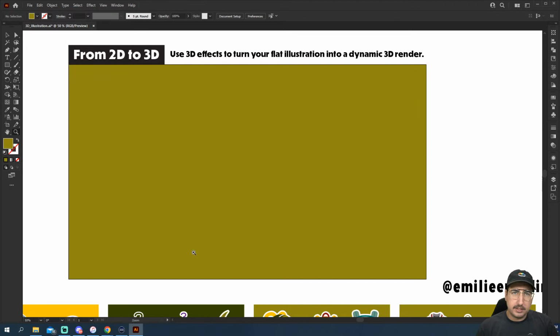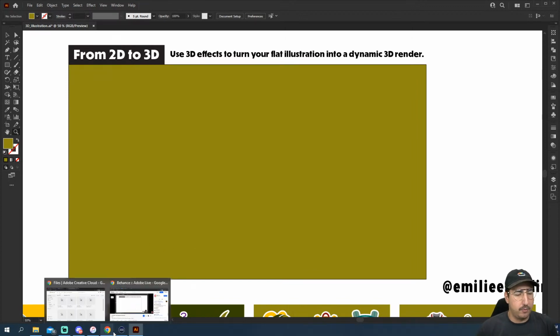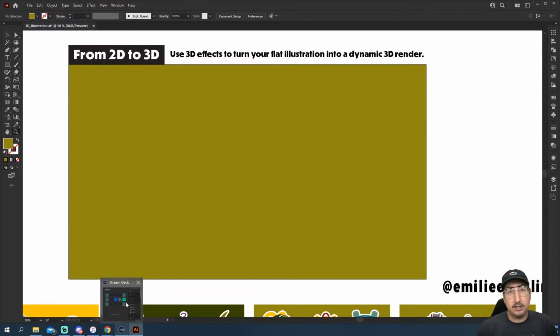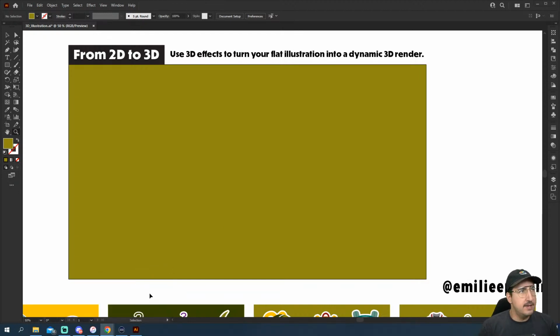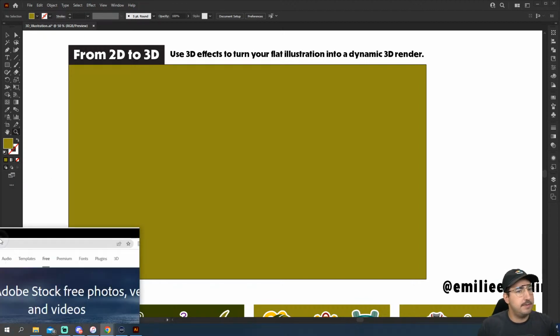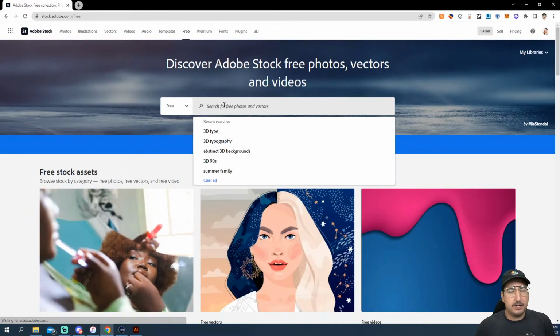Now, if you want to get an asset as well and maybe want something that you can use within your workflow, you can go to stock.adobe.com/free. And I'll show you how to do that real quick. So what you can do is go to stock.adobe.com/free. Drag this over for you. And here we can search for something.